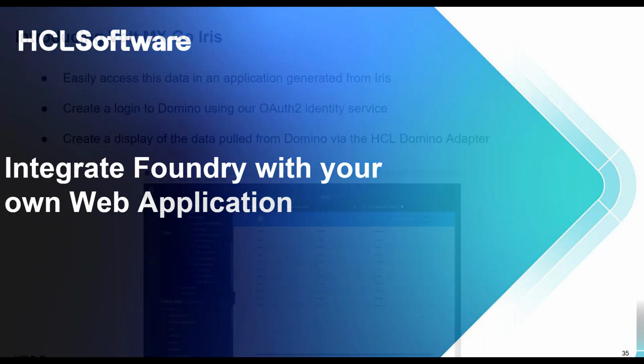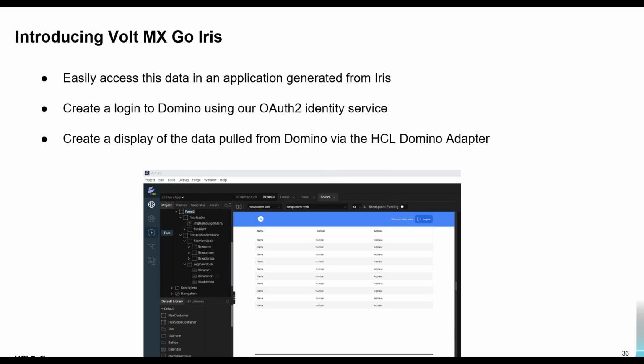Really quickly, let's build one. We'll do that with Volt MX Go Iris. Again, this is a great IDE that allows us to communicate with Foundry pretty easily with drag and drops. I'll show you how we can basically automatically generate some of these things. Use the terminology of form. A form in Iris is an individual screen in Iris, so a little different than in Notes, but very similar on the same mentality as well. We're going to create an identity service, and then we're going to display the data that we pull down.